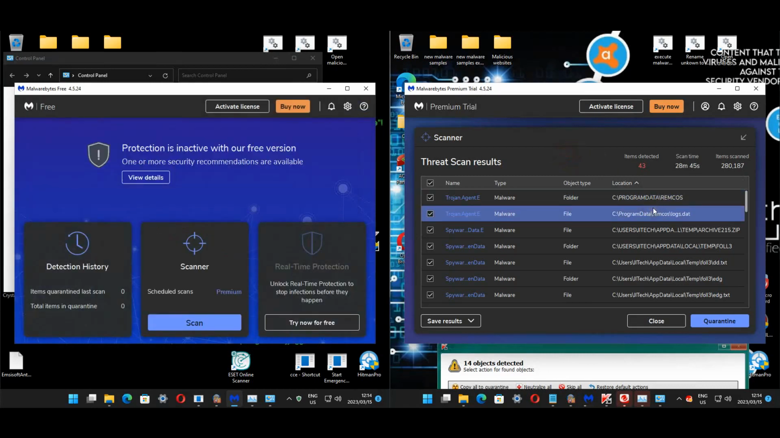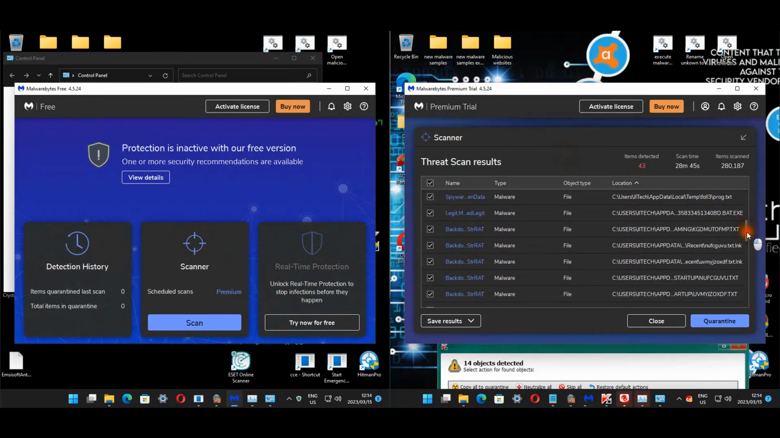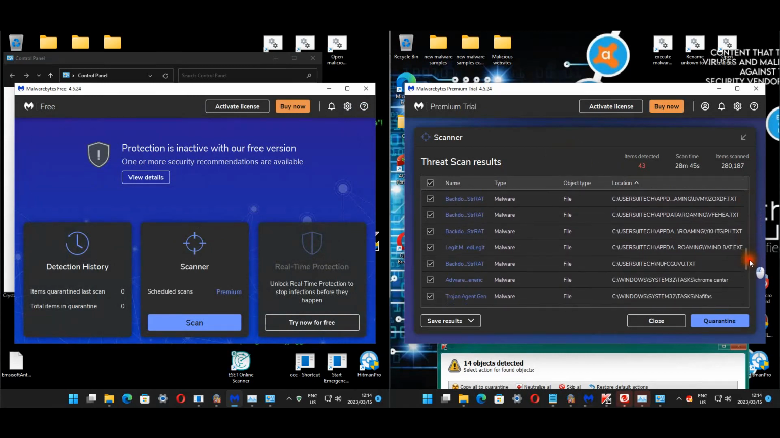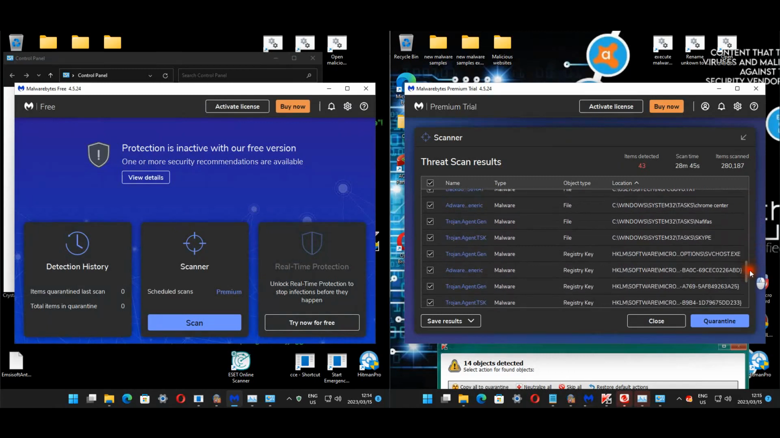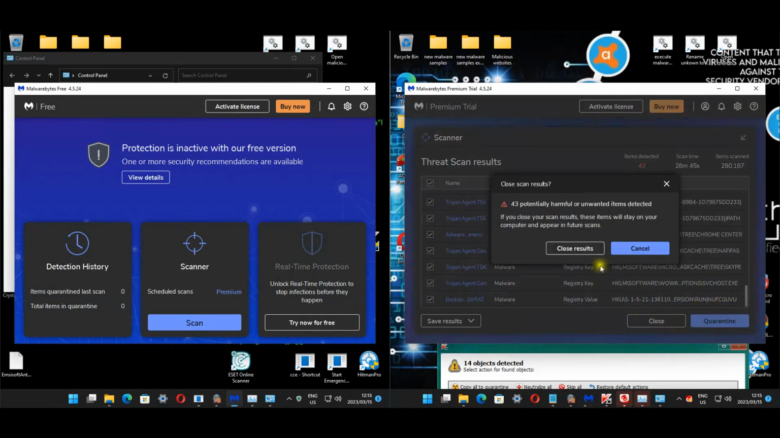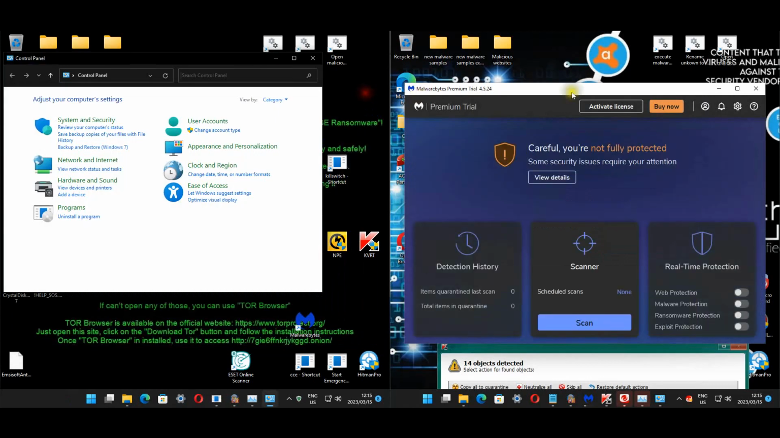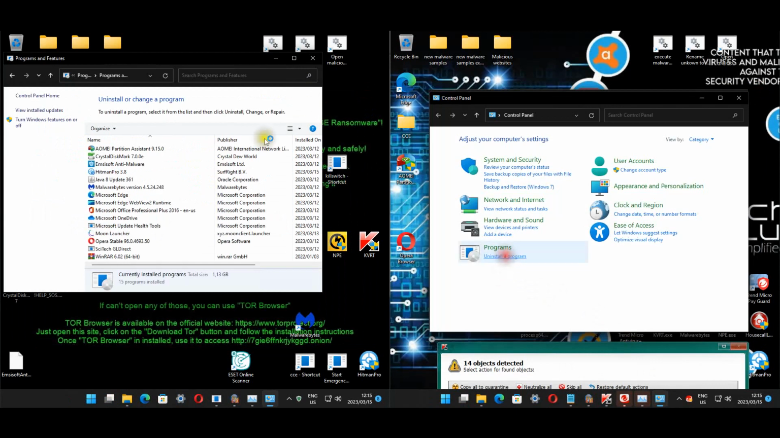TrendMicro, we've got program data. There's also Trojan. App data. There's a text file under the user profile, a couple of scheduled tasks, and quite a number of registry keys that have been added. Okay, we'll close this. Let's have a quick look at what is still installed.